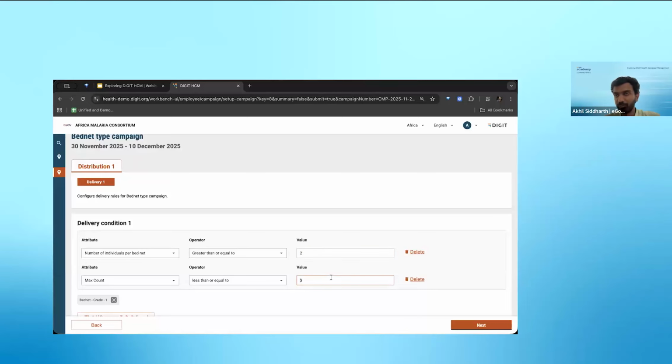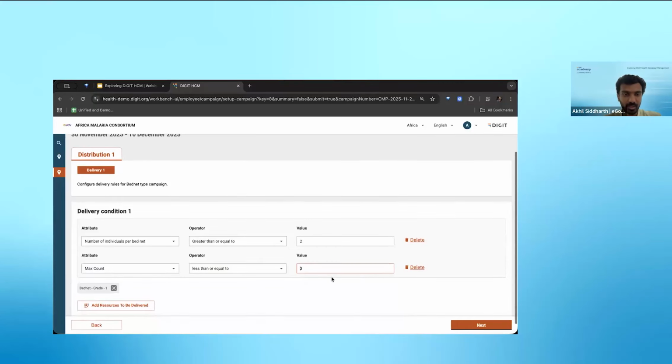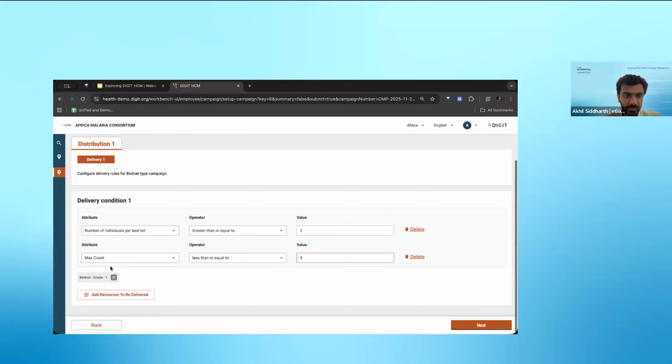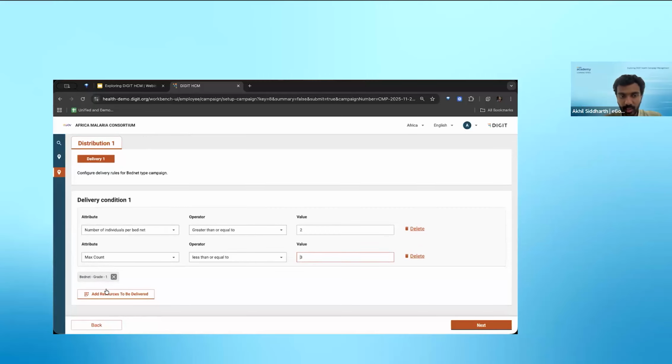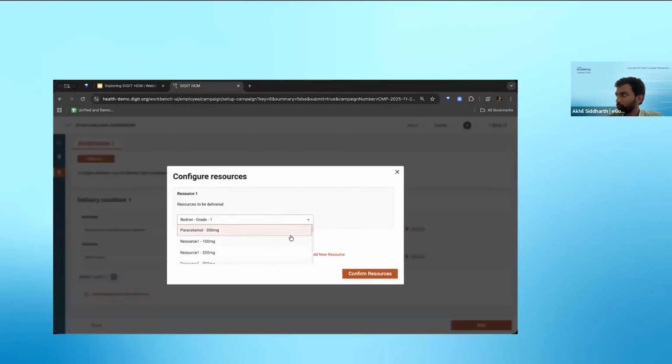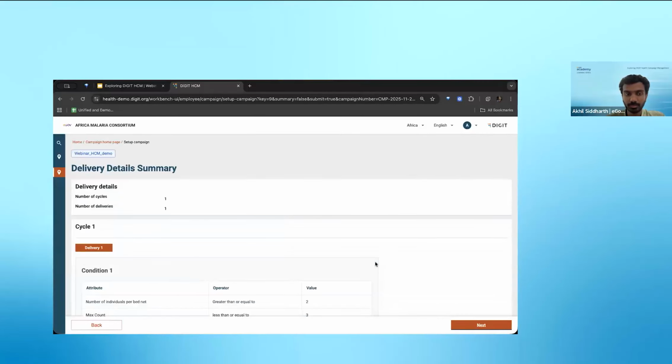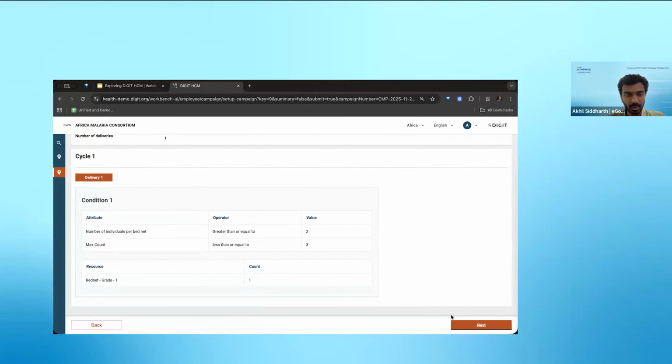And I also set a maximum count of 3, so that even if there are about 10 people in a household, based on the logistical constraint that I have, I'm only going to choose the maximum count of 3. The product being delivered is going to be bednet grade 1. I can choose any product I want, to show that it's fully configurable. You can even add paracetamol, or Milda, as it's called in Francophone countries. You can have SP, NAQ or polio for that matter. The summary of my delivery conditions looks good to me.